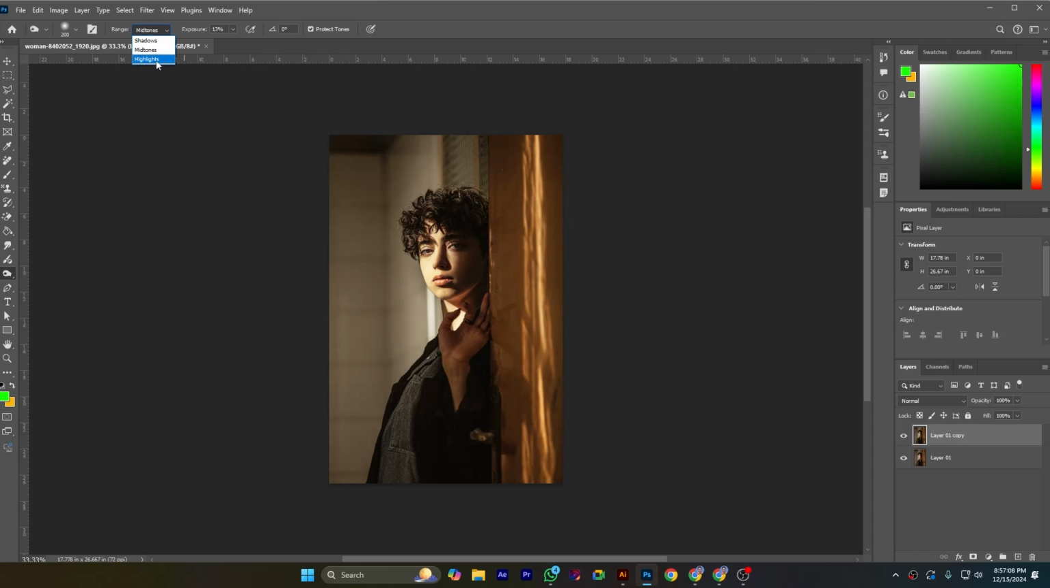Now if I also want to burn the highlights, I can also paint these areas, which seem to be highlighted here. I am highlighting these areas. So here are three modes: shadows, midtones and highlights.